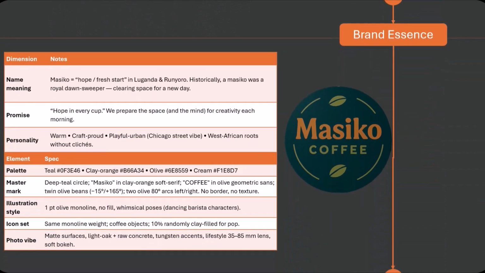Okay, let's talk about the brand essence here. This is your tone, your story, the personality. First, the name. The name is from Uganda, means hope, fresh start. And it also has a historical context, because Masiko was a royal dawn sweeper, that fits well with what we do with coffee. And I thought it was just a really good name to start with.